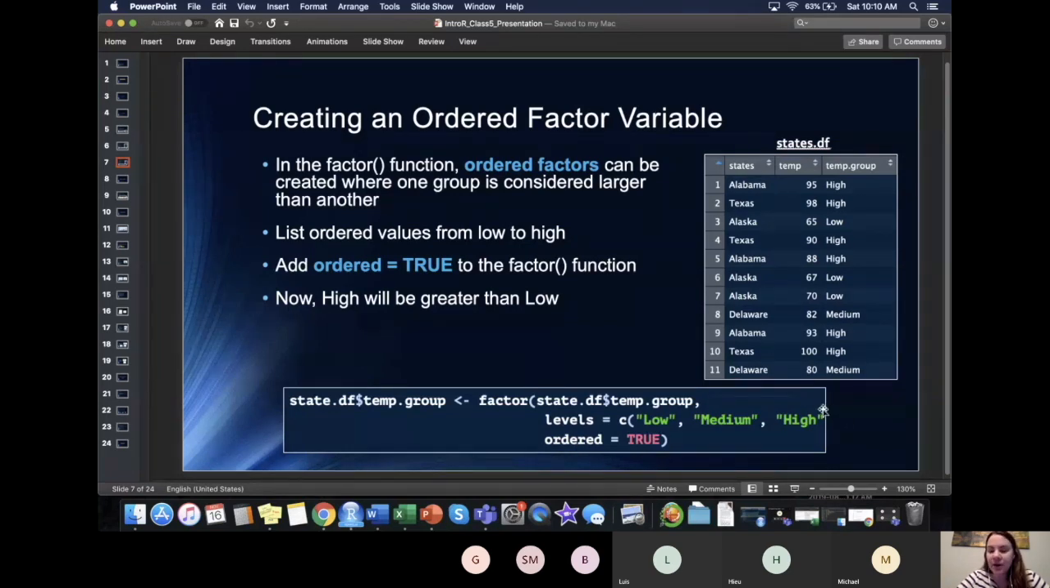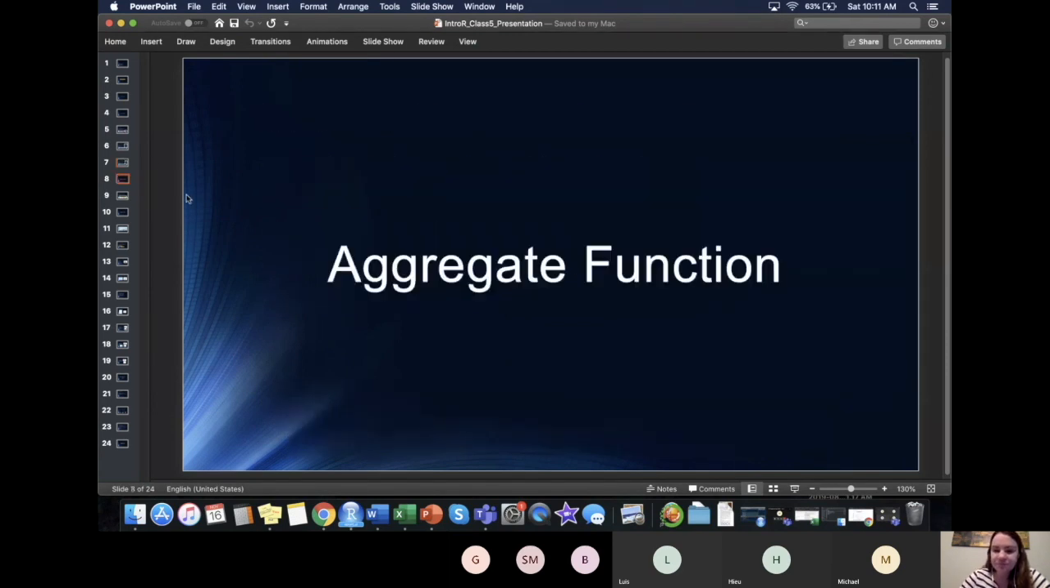And I am just seeing right here that I accidentally cut off the closing parenthesis when I created this visual. So just make sure you close the vector here. I think I just cropped it off by accident. So that is how you would create an ordered factor.